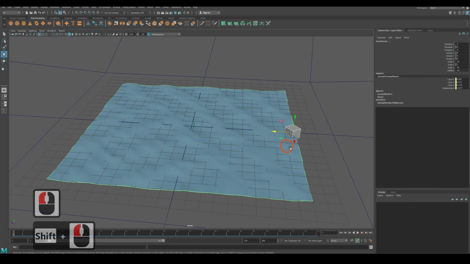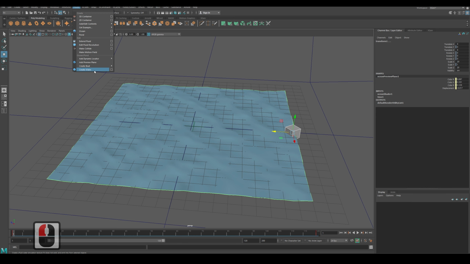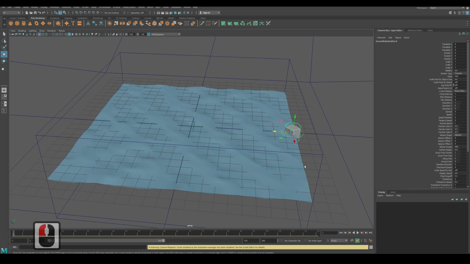So I select my object and my ocean, and let's do fluids, create a wake. So a wake is the kind of wave that is left after the floating object, and then the ship goes by. You see this triangle kind of waves.